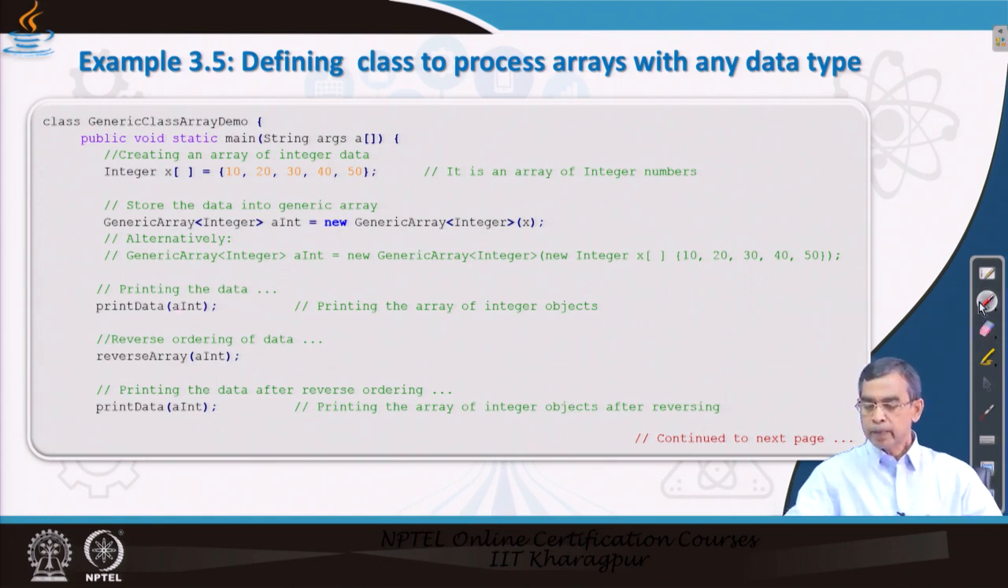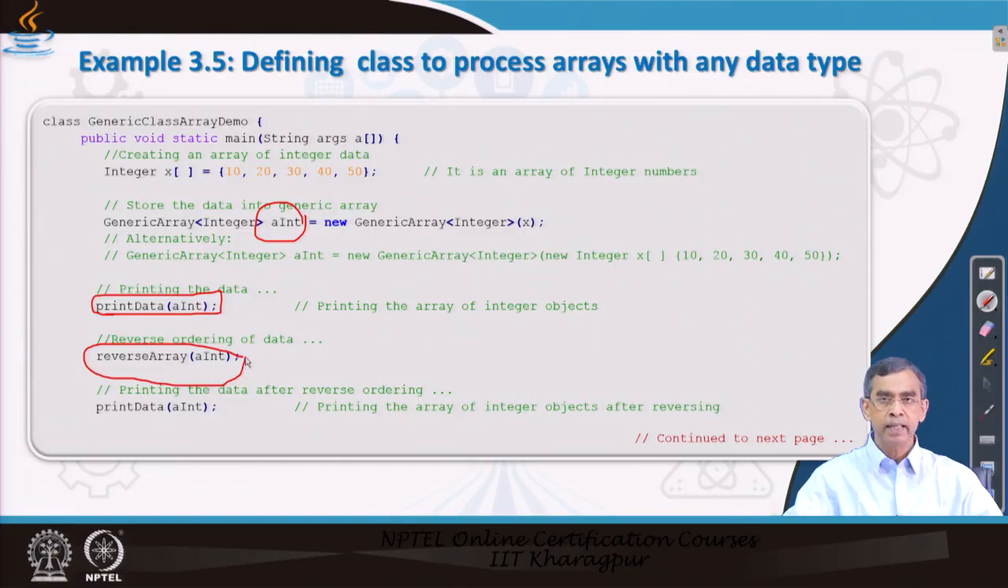Now, once this collection a int, a collection of array of type integer, is created, we can pass this and the print data method can be called, and it prints all the elements in it. Reverse array is another method; we can pass this collection, that means the array of elements, and it can reverse the ordering. Finally, if you print the same, it will print the data in the reverse order. So, this works fine.